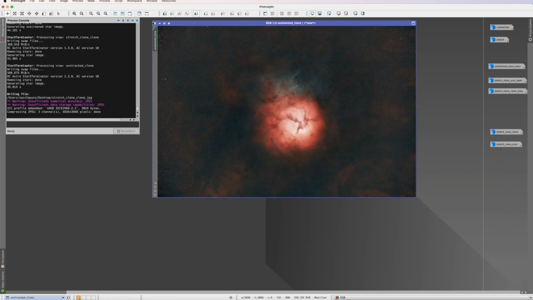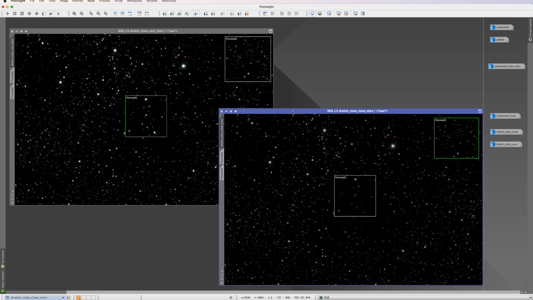But let's look now on the stars. So here I have now the two stretched ones. Here the one with the on-screen function on, and here with the on-screen function off. Already from this view you can see that there's a massive difference. The stars here, it looks like there are more stars. They look more colorful. They pop more out. It's a much more pleasant picture than here with the on-screen function off.